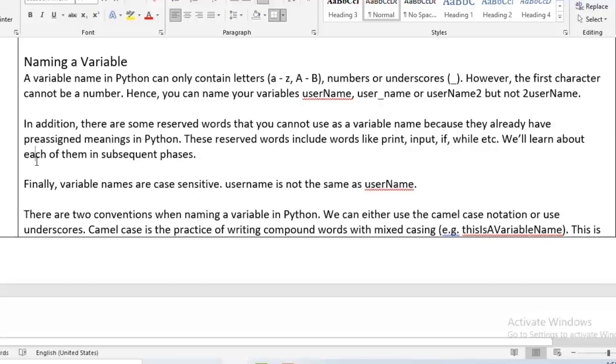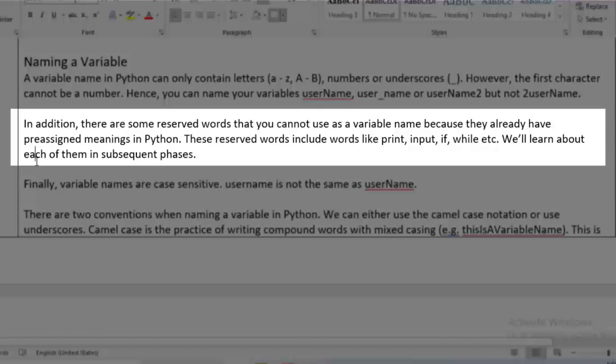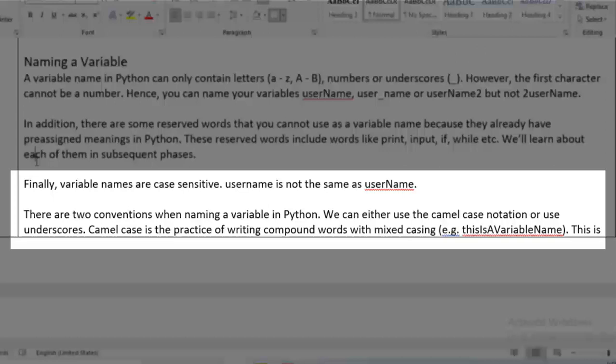In addition, there are some reserved words that you cannot use as a variable name because they already have pre-assigned meanings in Python. These reserved words include words like print, input, if, while, and so on. All of the commands that we give to the computer to understand us are called reserved words, and we cannot name a variable with those words. We will learn about them as we go on in our phases.